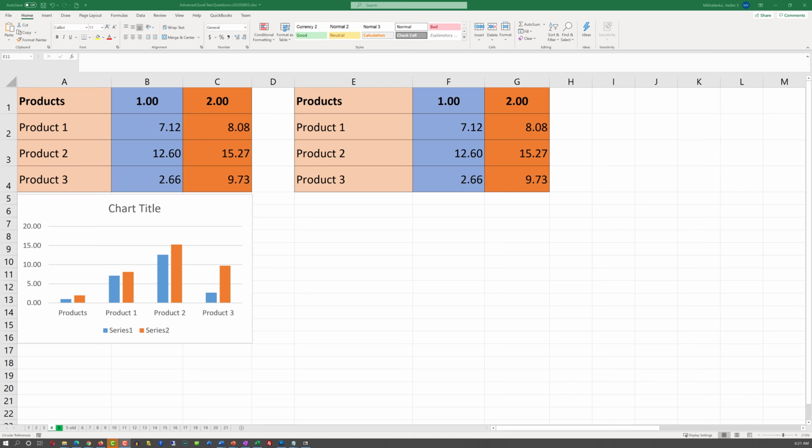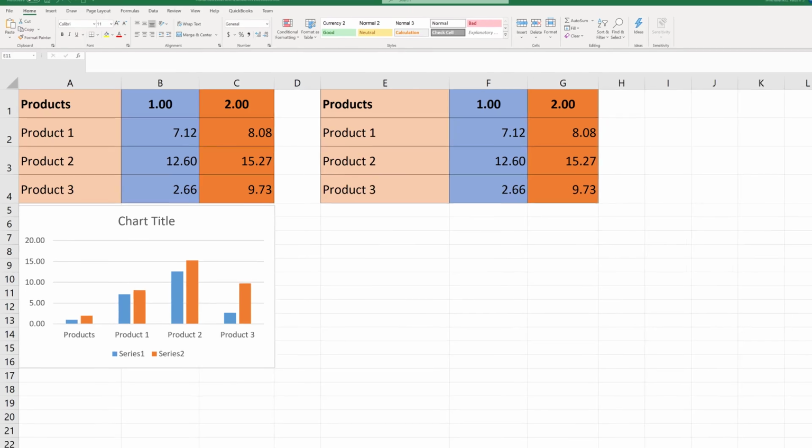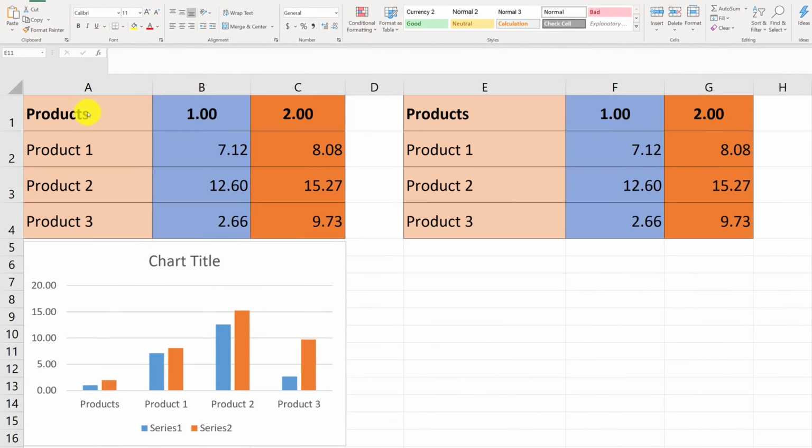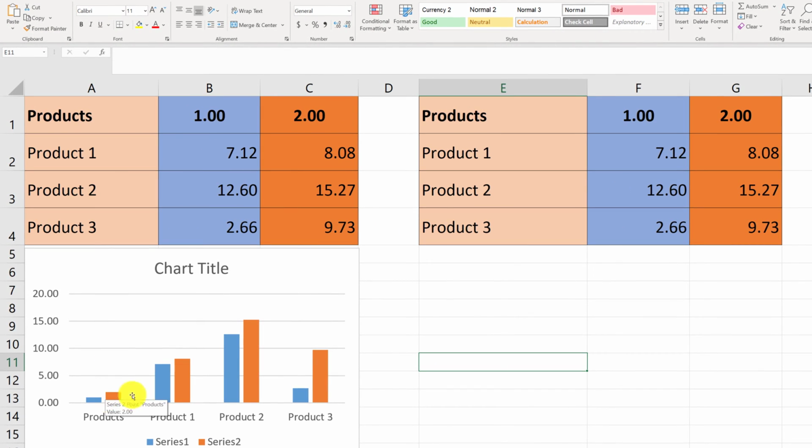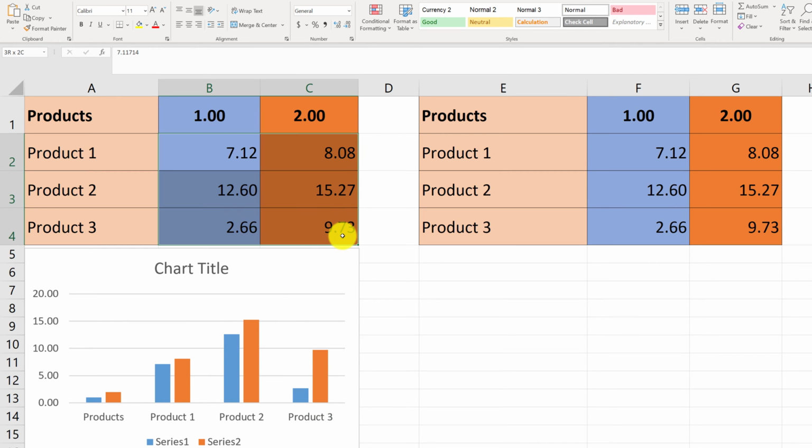To better understand the answer to this question, let's jump right to Microsoft Excel and take a look at the data. The reason there are 4 sets of bars here in this chart, even though we only have 2 sets of data, is because everything is formatted as the number. You see here product titles. You see the header of column B and column C are formatted as the number.